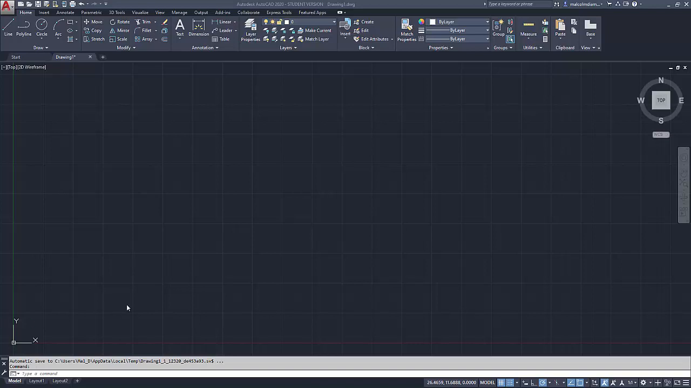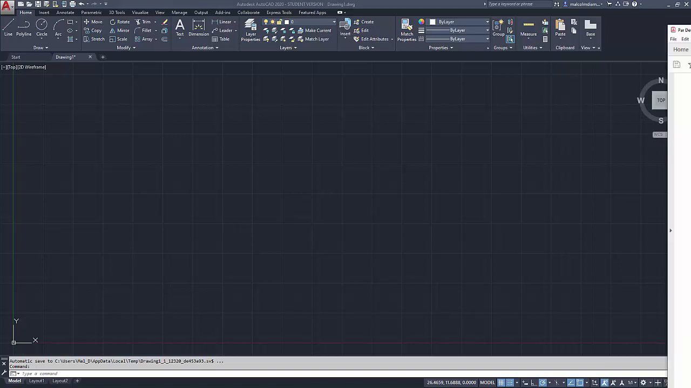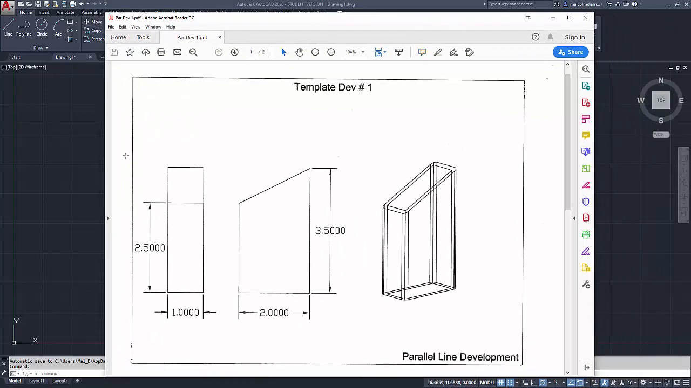Now, if you look at the development on the sheet, and I'll just pull it onto screen, you can see that we have a rectangular section. We have 2.5 inches in height on the left hand side, 3.5 inches in height on the right hand side, and it's a 2 inch by 1 inch rectangular section. So how will we go about drawing it?